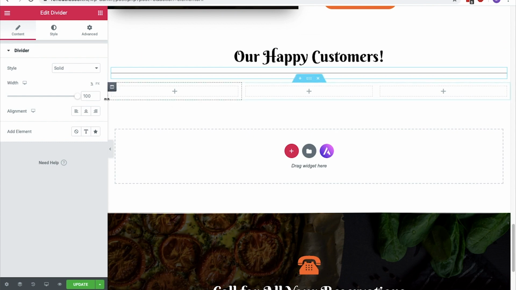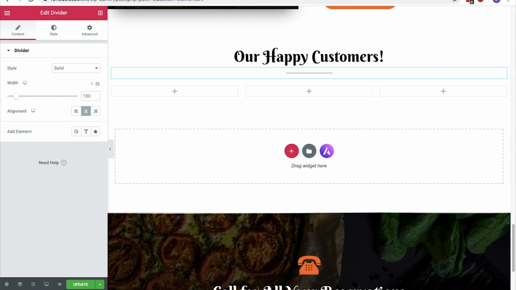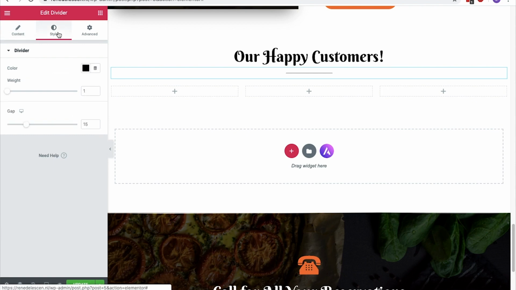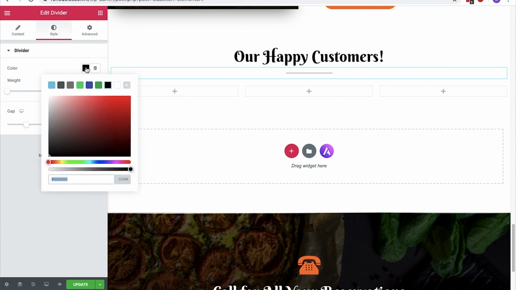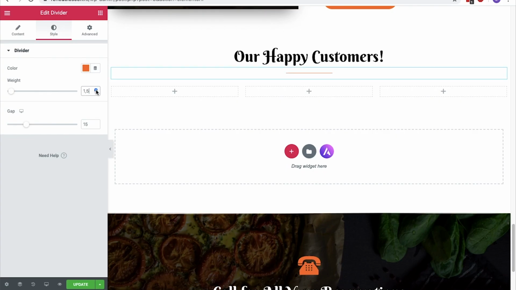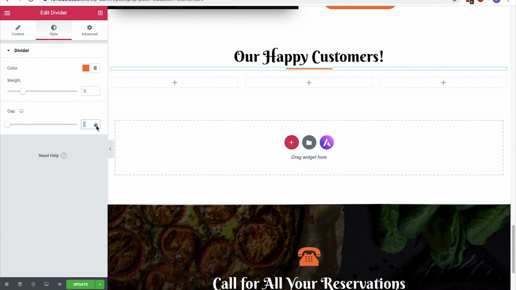Let's select the width of 130 pixels. Don't forget to click this icon by the way. And then center it. Let's change the color and thickness in the Style tab. The orange theme color is more suitable, so let's fill in the color code. For weight I choose 3 and I want to minimize the gap to 2.